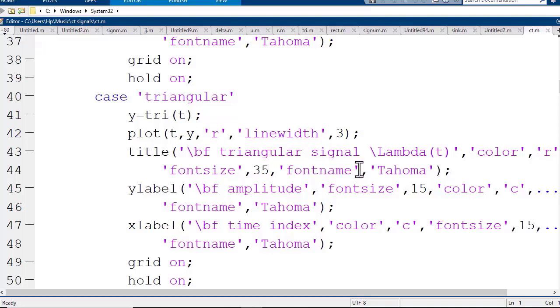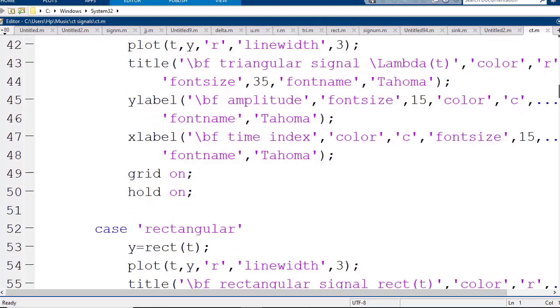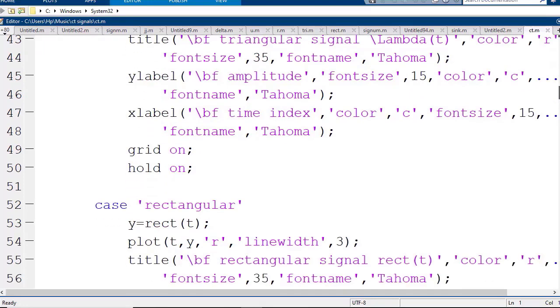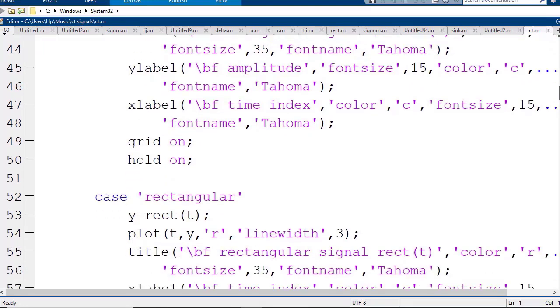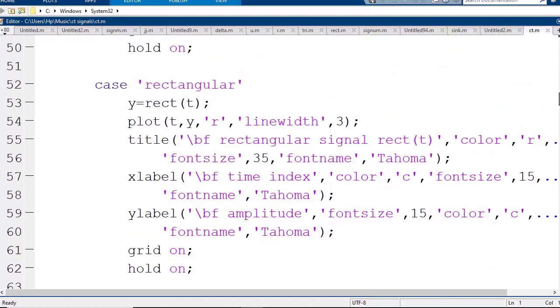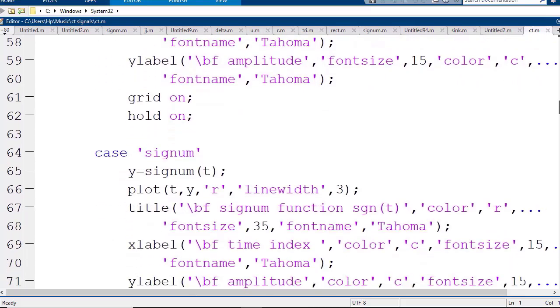And the title is triangular signal, lambda t. Y label is amplitude, x label time index, grid on, hold on. Now, if you select rectangular, the function calling part is y is equal to rect of t, plot t comma y, red color, line width is 3. The title is rectangular signal, rect of t, x label, time index, y label is the amplitude.